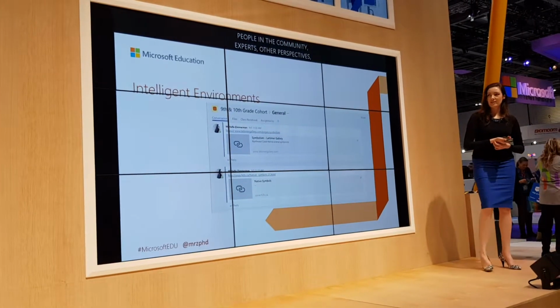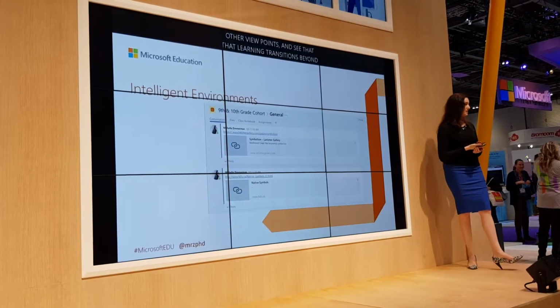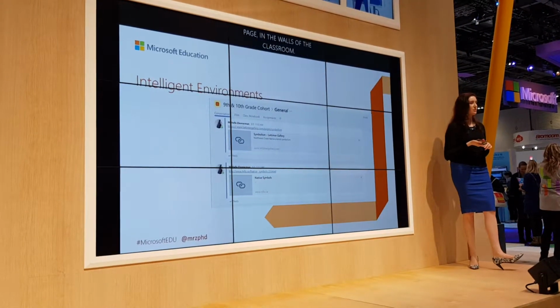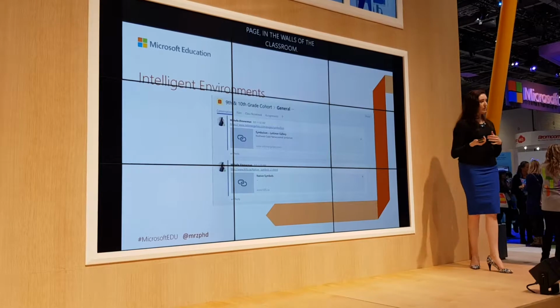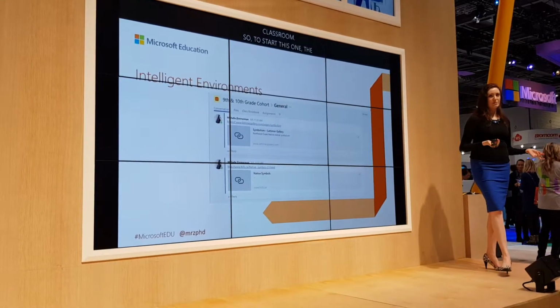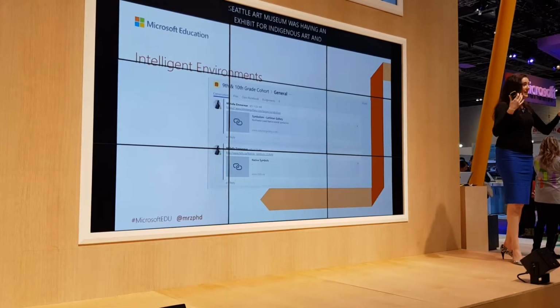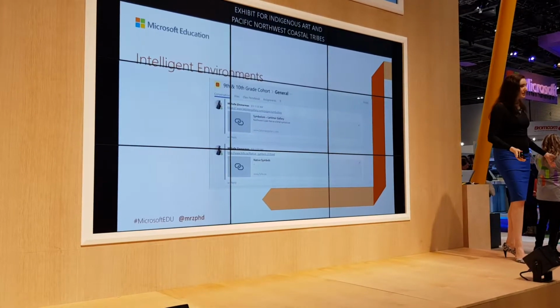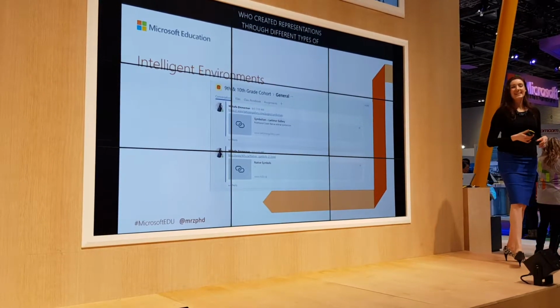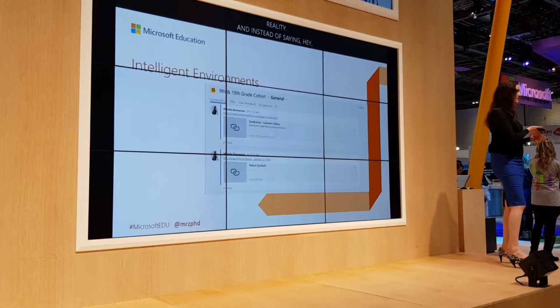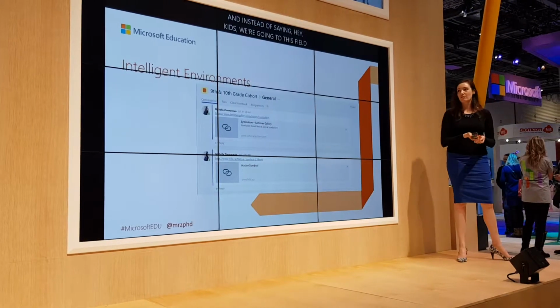So to start this one, the Seattle Art Museum was having an exhibit for Indigenous art and Pacific Northwest coastal tribes who created representations through different types of media, including augmented reality. And instead of saying, hey kids, we're going on this field trip, I hope you learned something, you get a day off free from school, this was creating a very intentional learning design for them to experience on site, and that meant prepping them beforehand.